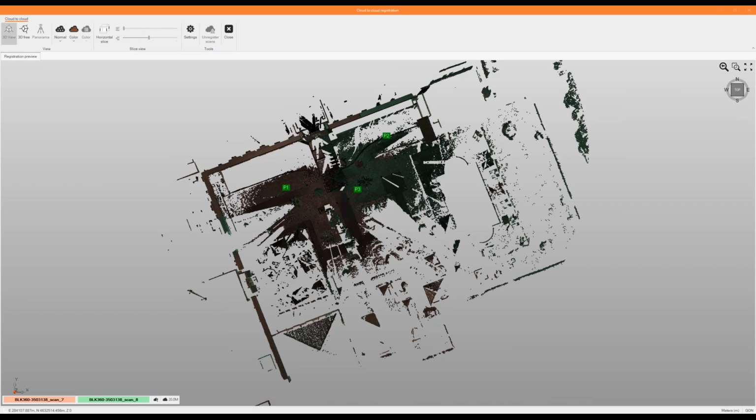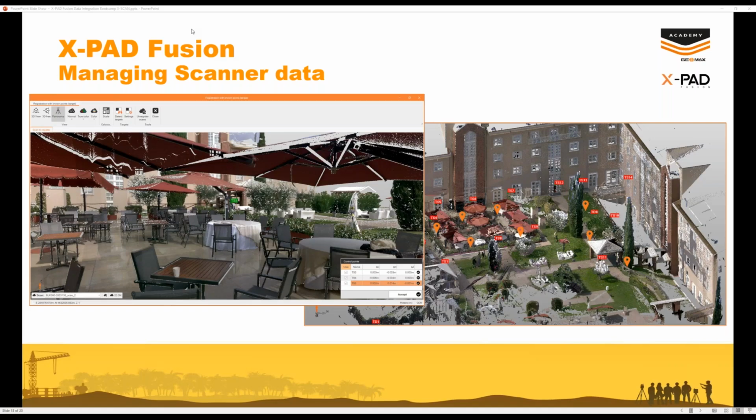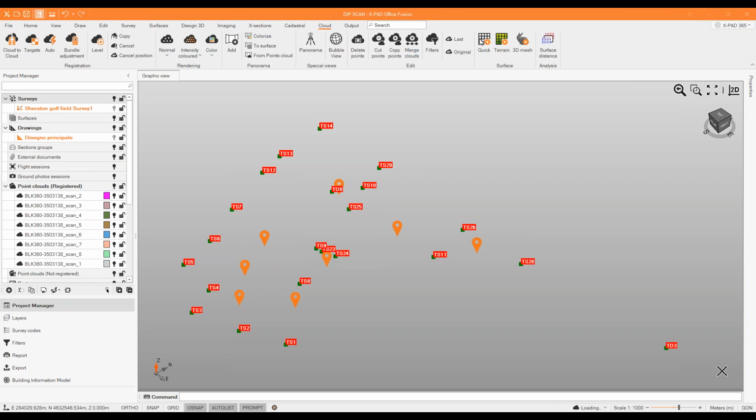Yes, I want to register scan number 8. No other scans to register, so we can close and move back here, to the main XPath Office Fusion menu. So now we are loading all the scans together, and we will check if we have all the scans in the correct position.